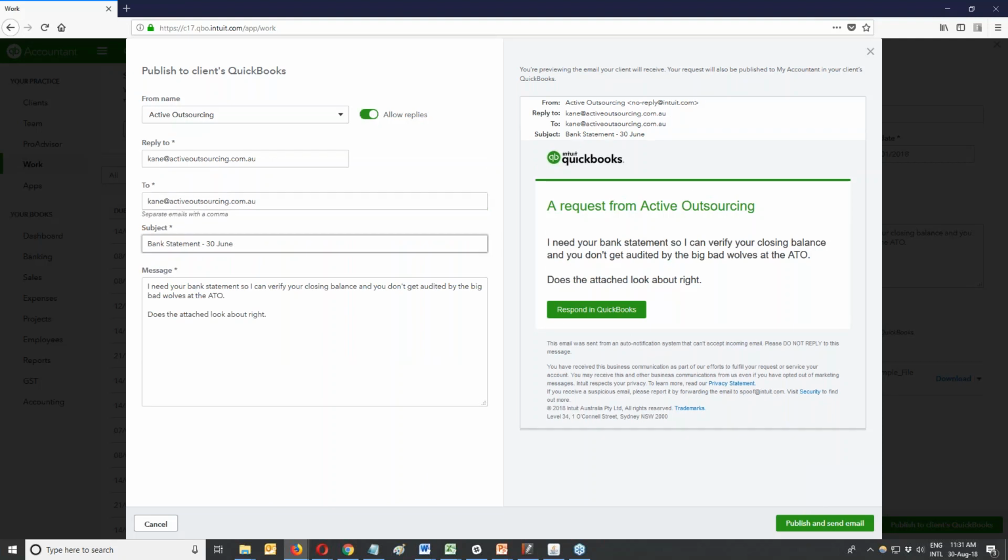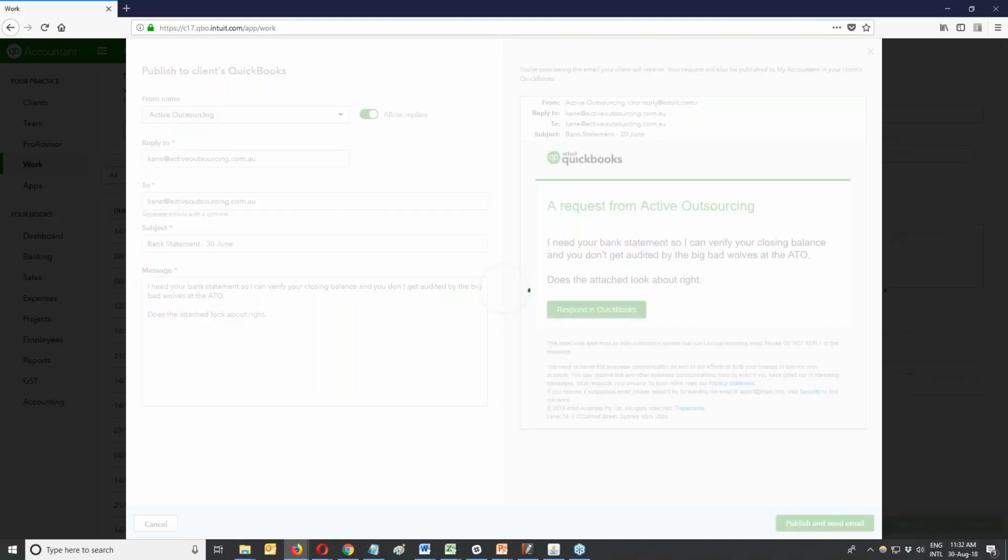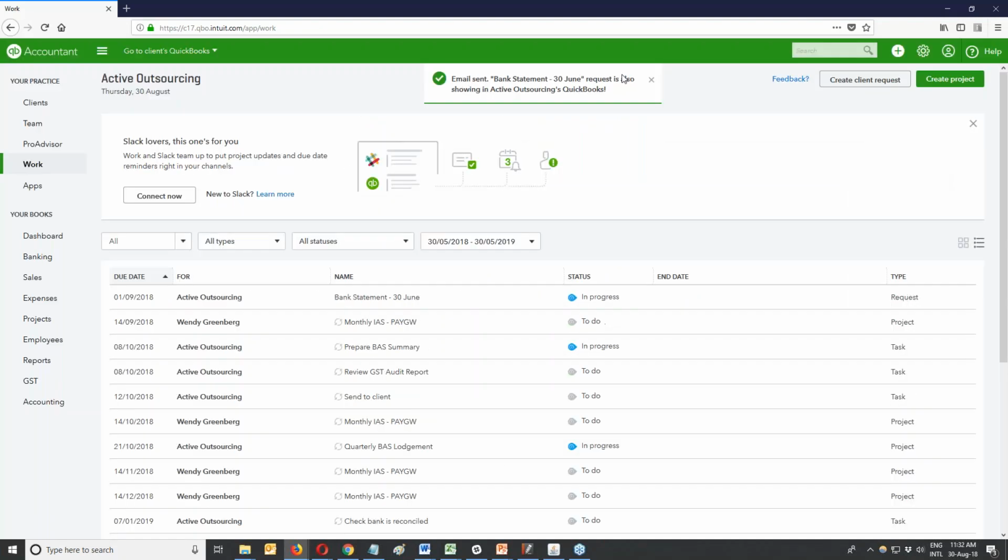You can also allow replies up here. So reply to, reply from, so they can still respond in QuickBooks, or they can also just probably reply via email, which is still a lot of the way people do respond to queries. It's important to capture things inside software as well, so you have a trail of what people have responded to things you've asked. So if I publish and send the email here, whooshka, email sent, bank statement request is also showing in Active Outsourcing's QuickBooks.